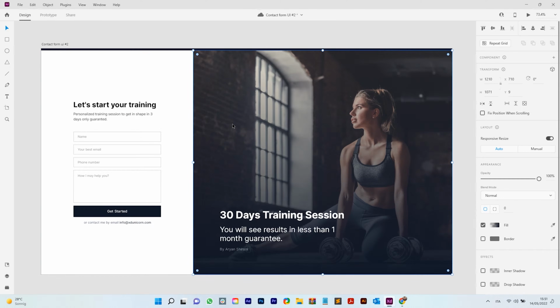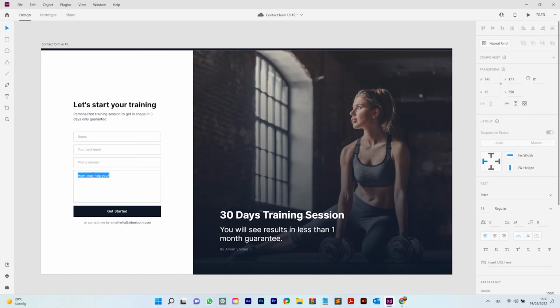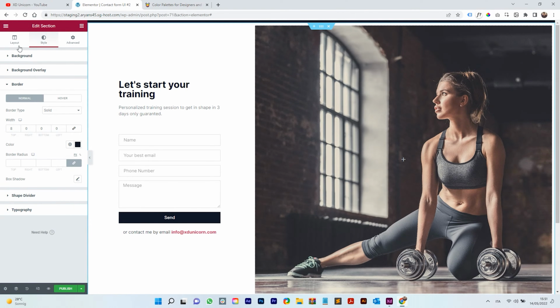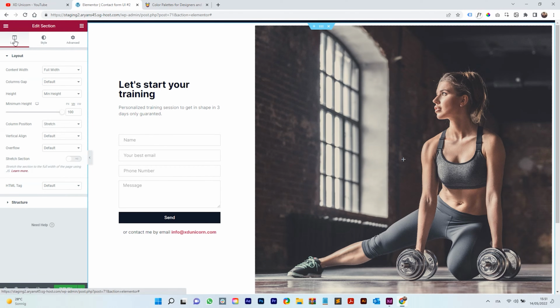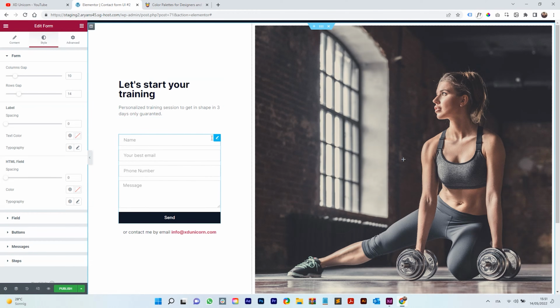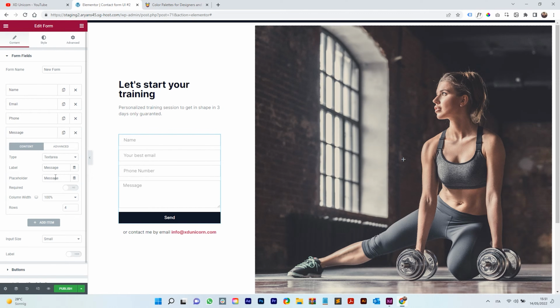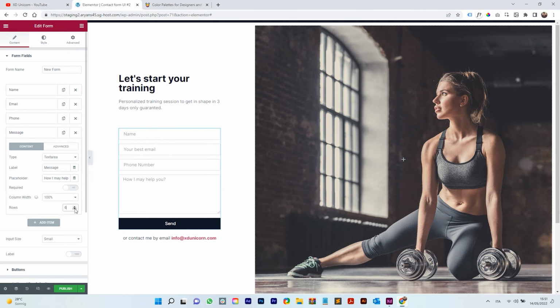So let me check my XD design very quickly, and I have some text here, and also this box is bigger. So let me select and copy this text, then get back on Elementor, of course, and let me find where is the... Oh, okay, select the form, sorry, and then content and message, and of course here we need to change the placeholder. I'm just pasting mine. Okay, and the rows, you can add more rows so the box is bigger.